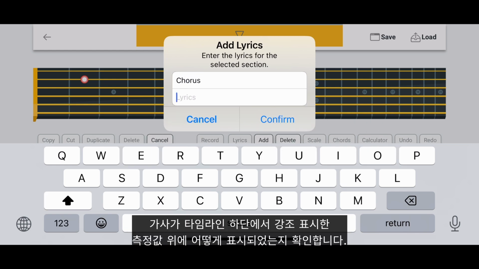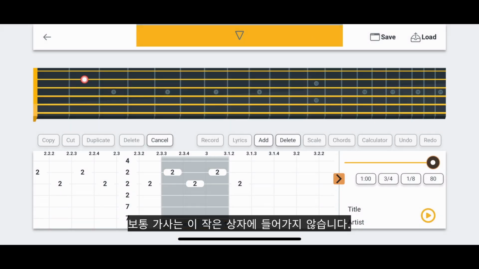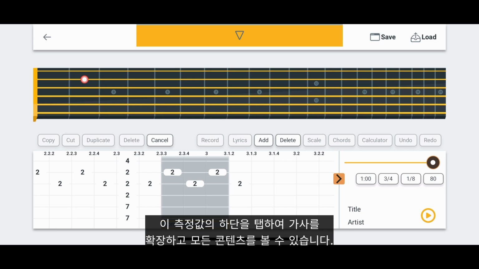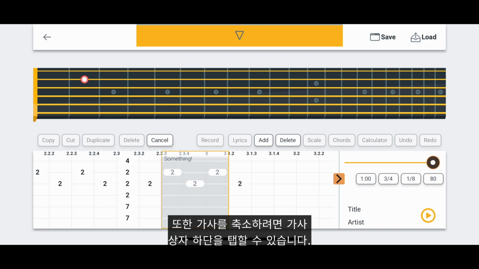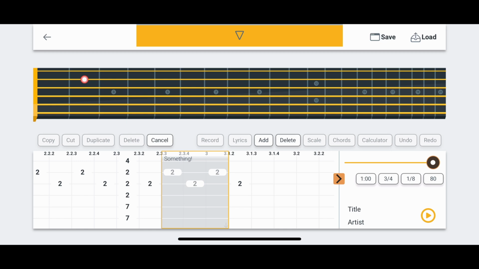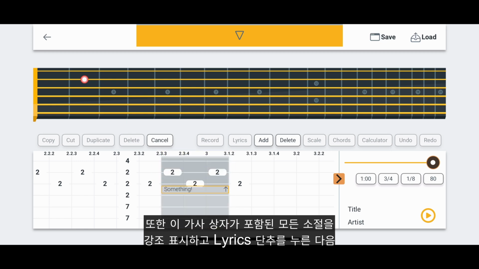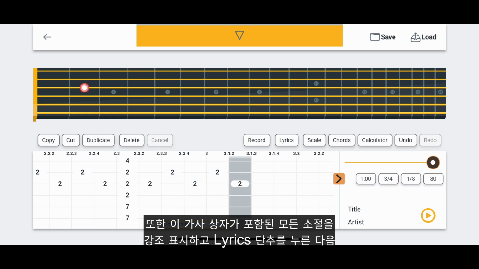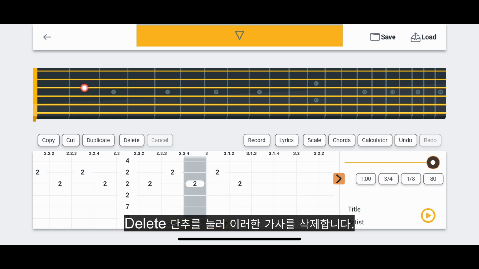Notice how the lyrics appeared at the bottom of the timeline over the measures we were highlighting. Usually the lyrics won't fit in this small box. We can tap the bottom of these measures to expand the lyrics and see all of the content. Also, if we want to shrink the lyrics, we can tap the bottom of the lyric box. Furthermore, we delete these lyrics by highlighting any measure containing this lyrics box, tapping the Lyrics button, and then tapping the Delete button.